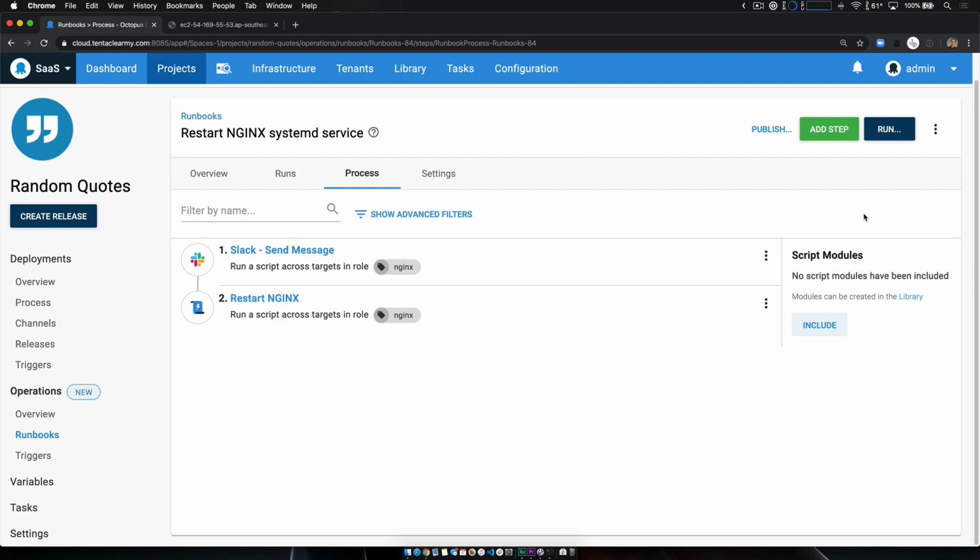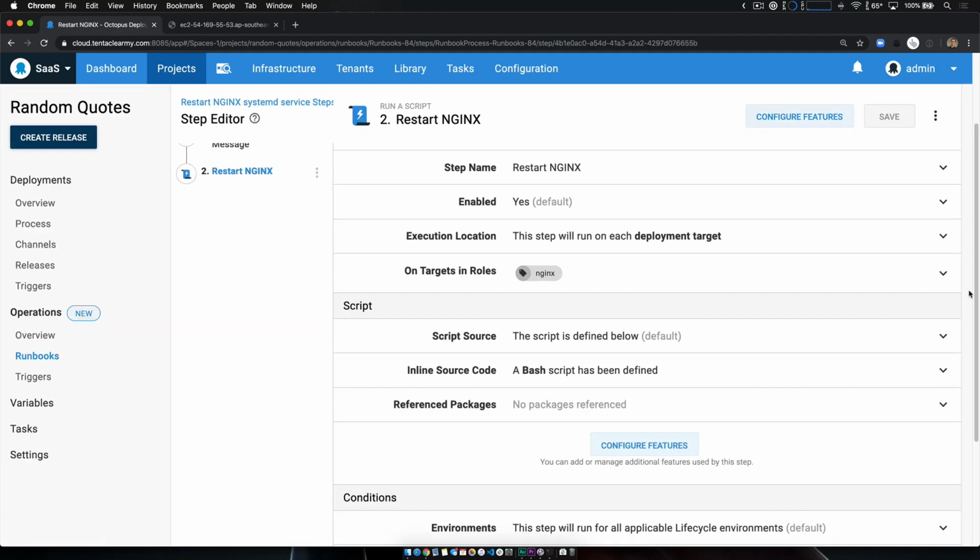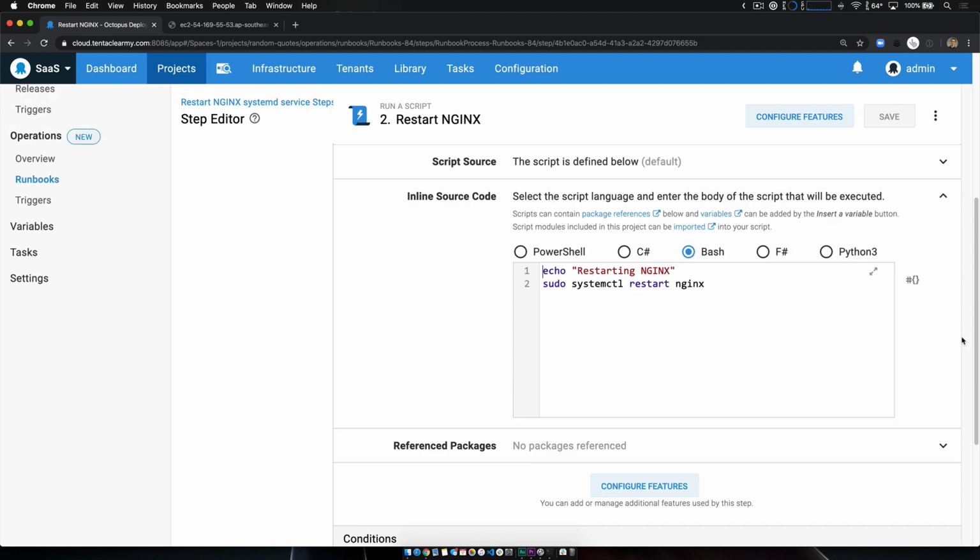This is a very straightforward runbook with two steps. The first one simply sends a Slack message to an ops channel so that more people are aware, either at night or the next day. And the second step is simply a script to restart Nginx. So if we take a look at this, you can see it's extremely simple and it's just restarting the Nginx service.